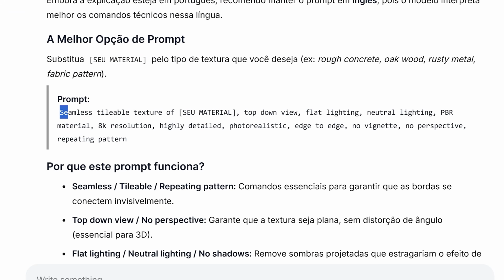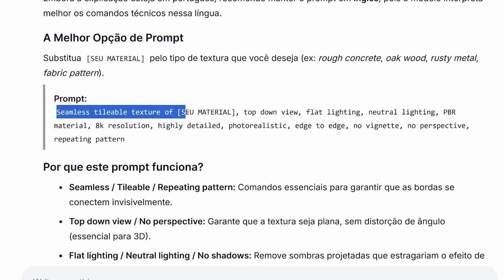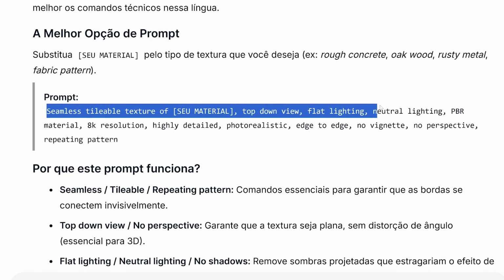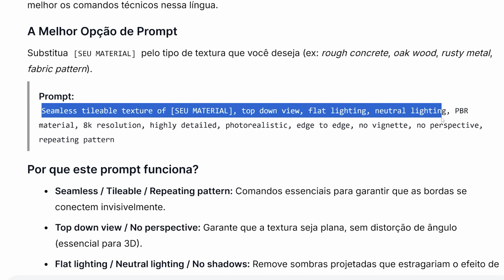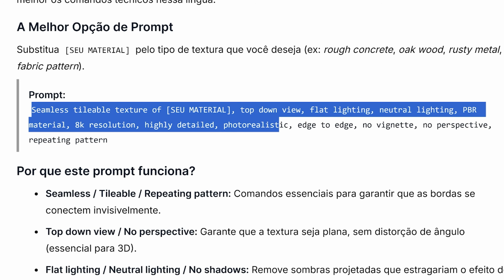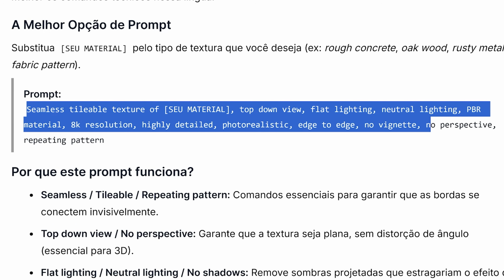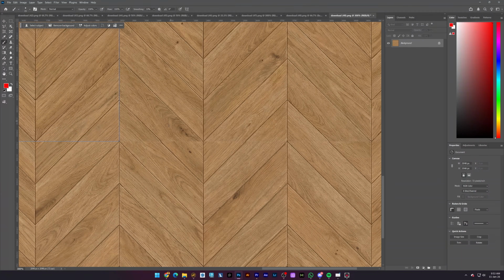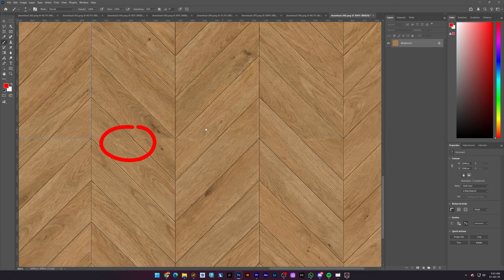Okay, so I thought, maybe it's the AI model. So I switched over to Gemini and it gave me this prompt. Seamless stylable texture of specific material, top-down view, flat lighting, neutral lighting, PBR material, 8K resolution, highly detailed, photorealistic, edge-to-edge, no vignetting, no perspective, repeating pattern. So I tried this one too, and you can still see here that it still gave me materials that aren't tiling perfectly. And that's exactly what I need, right? Perfect tiling.